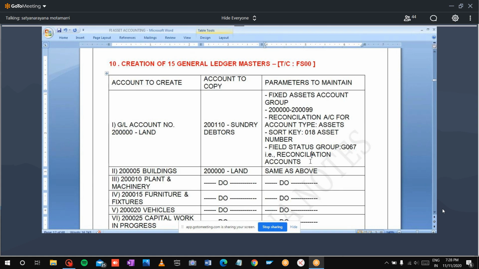Next number 2 lakh 5, buildings. For buildings, you have to copy the land account. So all the parameters are the same, ditto, same as above. Plant and machinery, I copy land, I create the same account. Because we purchase plant and machinery, we purchase buildings, that's why we are creating the accounts. What account determination I have specified.